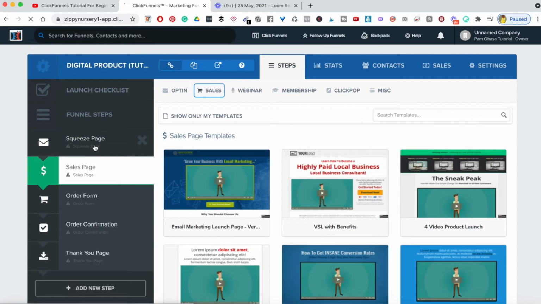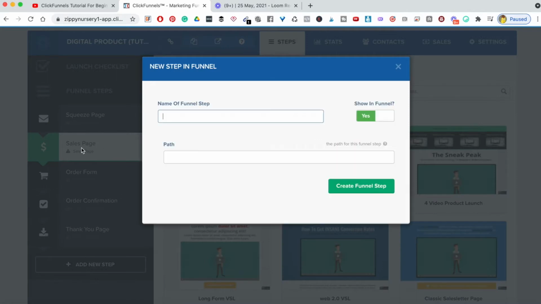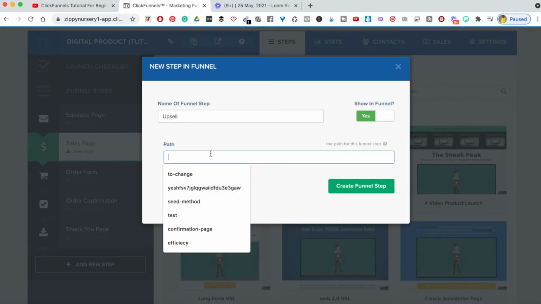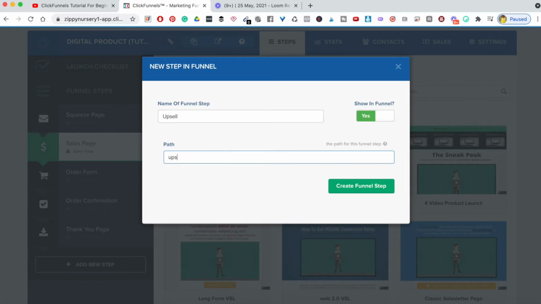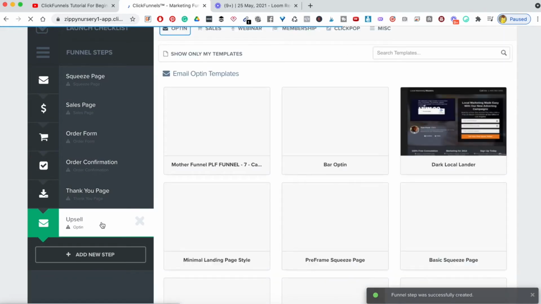Now, if, for example, I wanted to add a new funnel step, all I have to do is come over here to add new funnel step. So let's imagine I wanted to add an upsell. I can call this upsell. The path can be upsell 1, for example. All I have to do is click on create funnel step, and it will show up on the left hand side here. So let me show you what that looks like. Over here, create funnel step, and you should see it come up at the bottom here. There we go. So now I've just added a funnel step.